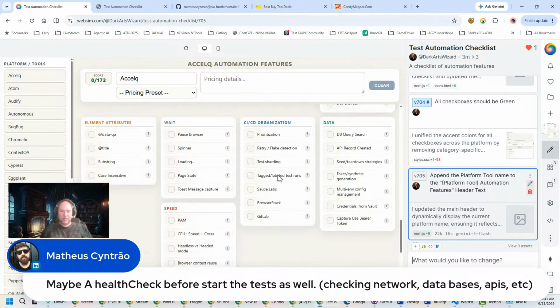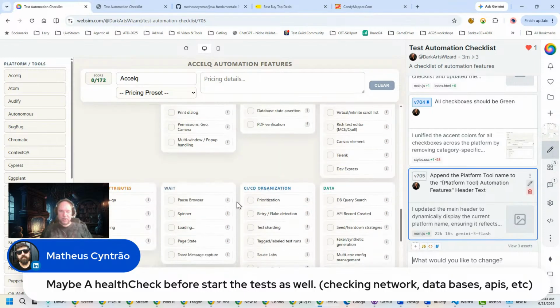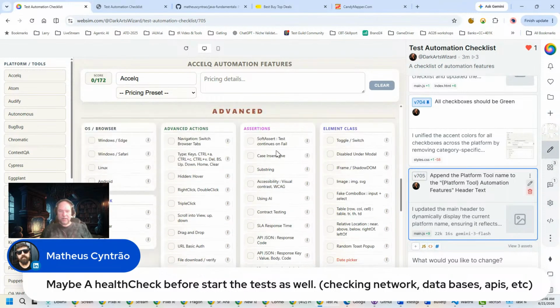Advanced security, advanced assertions. Here's our advanced assertions. At the top of the advanced assertion list, add. We'll put this in here. We'll put in a health check. Health check. All right.